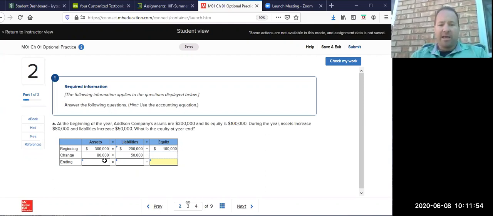Then it says, okay, throughout the year, I gained an extra 80,000 in assets. I gained an extra 50,000 in liabilities. So that means how much equity did I have to gain? At least on mine, it doesn't allow me to, oh yeah, it does. It allows me to fill it in here.